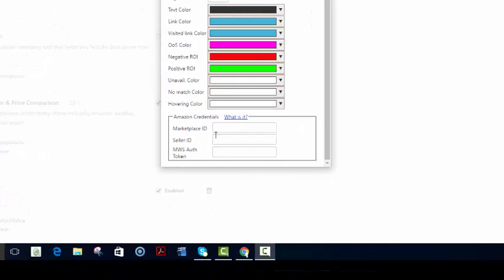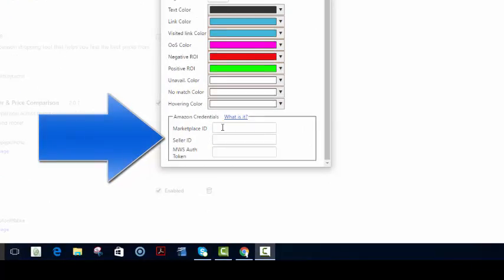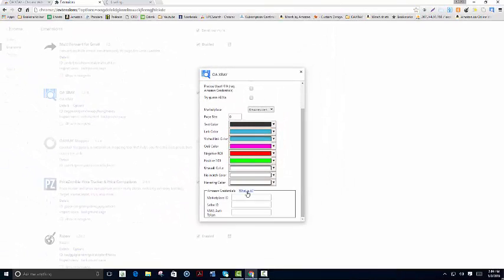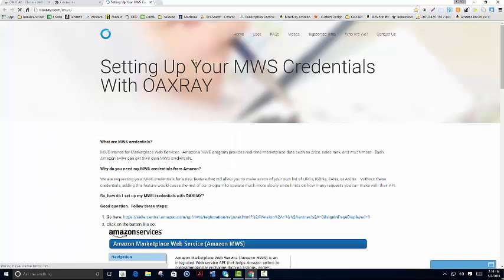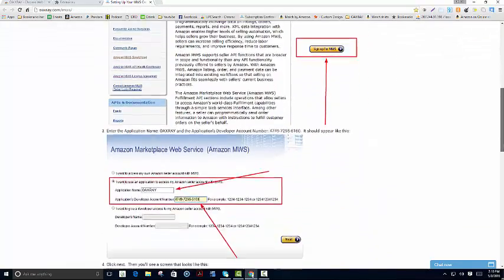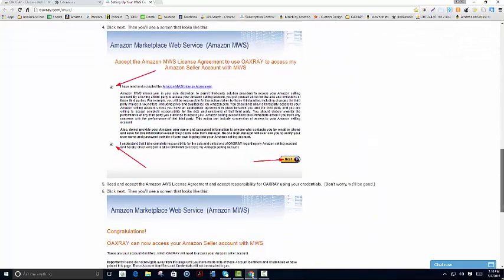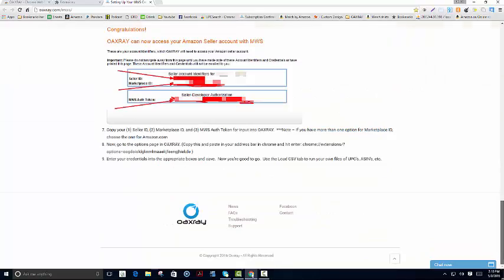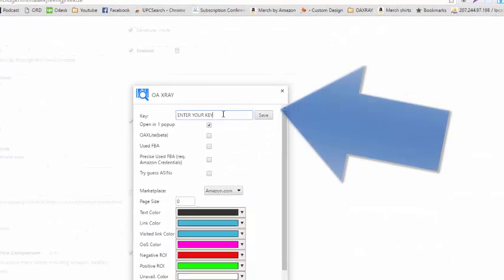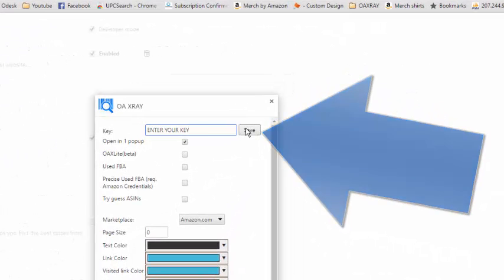Finally, below we have our Amazon credentials. This is mandatory if you're going to use the CSV loader. We just click What is this to figure out how we can find our MWS credentials. It's actually going to move us to a page like this, give us all the links and show us how we can set all of this up. So just follow the link and input everything as requested. Once we have all of our preferences set up and our key is input, we hit save.